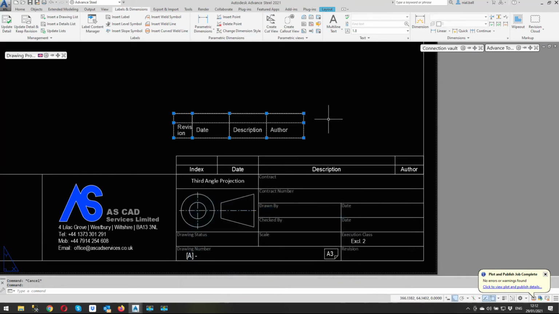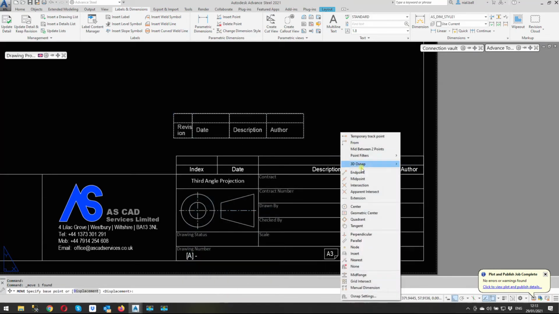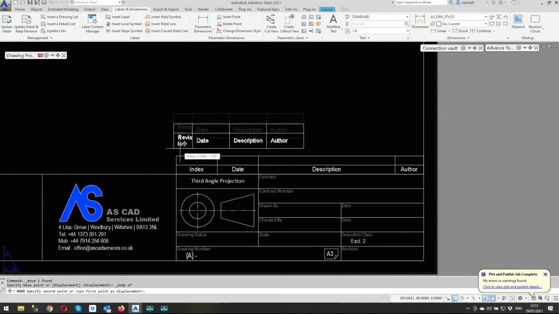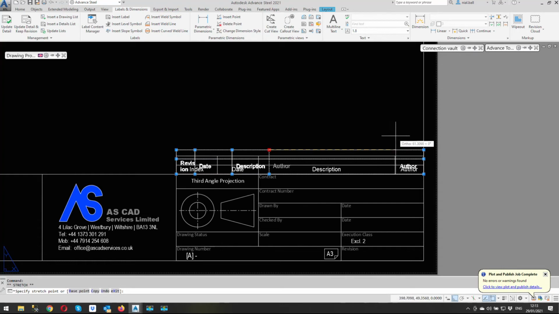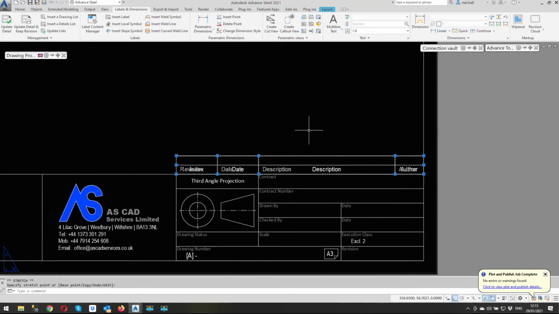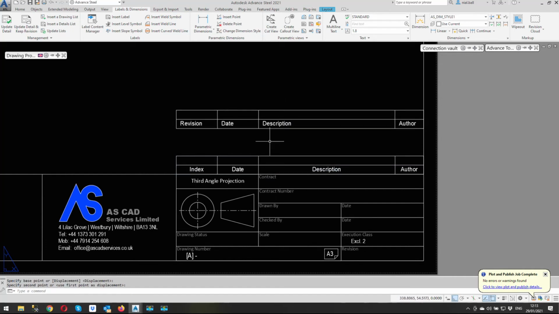So the last thing I'm going to do, I'm just going to move this a minute from there to there. And I'm just going to drag all this out to that end point there. So this one, I'm going to drag to here. Description to there. Date to there. All right, so here's my new one. I'm just going to move that out the way a minute.